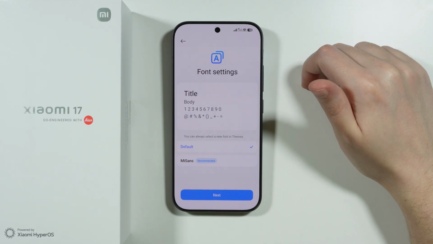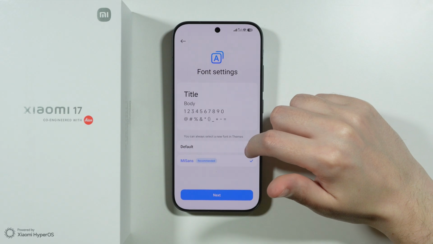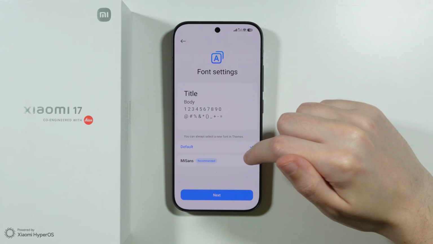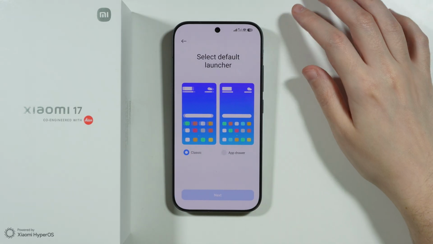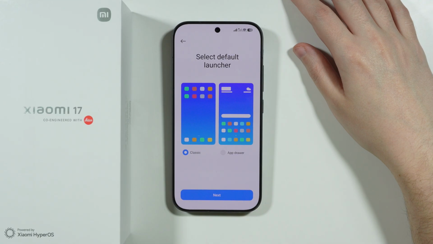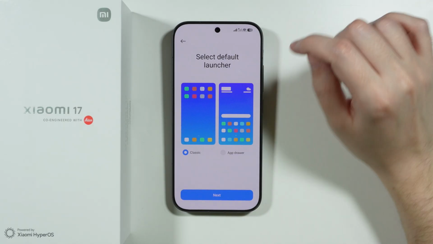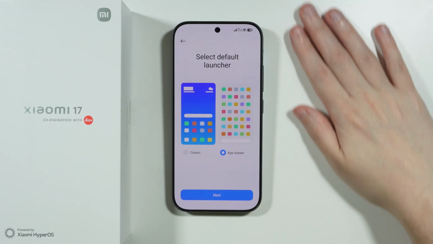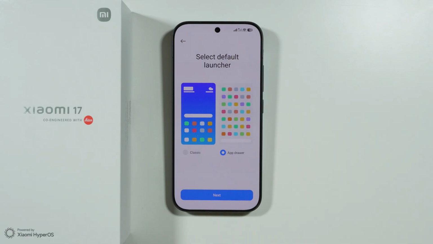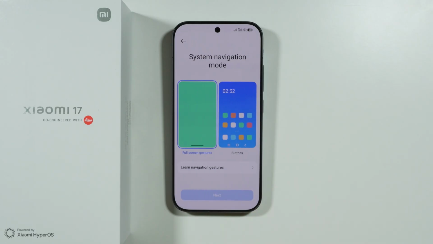We're gonna go next. We have the font settings, so you can choose which font you want to use on your phone. I'm gonna stick with the default one, and we're gonna go next. Then we have the launcher selection. This is pretty much the choice between the home screen and the home screen with the app drawer. In my case, I'm gonna use the app drawer, so I'm gonna select it, and I can recommend you to do the same thing. And let's go next.